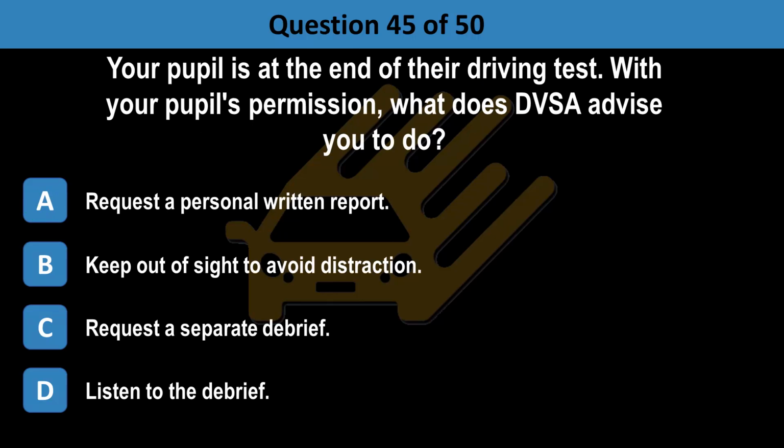Your pupil is at the end of their driving test. With your pupil's permission, what does DVSA advise you to do? A. Request a personal written report. B. Keep out of sight to avoid distraction. C. Request a separate debrief. D. Listen to the debrief. The correct answer is D. Listen to the debrief.